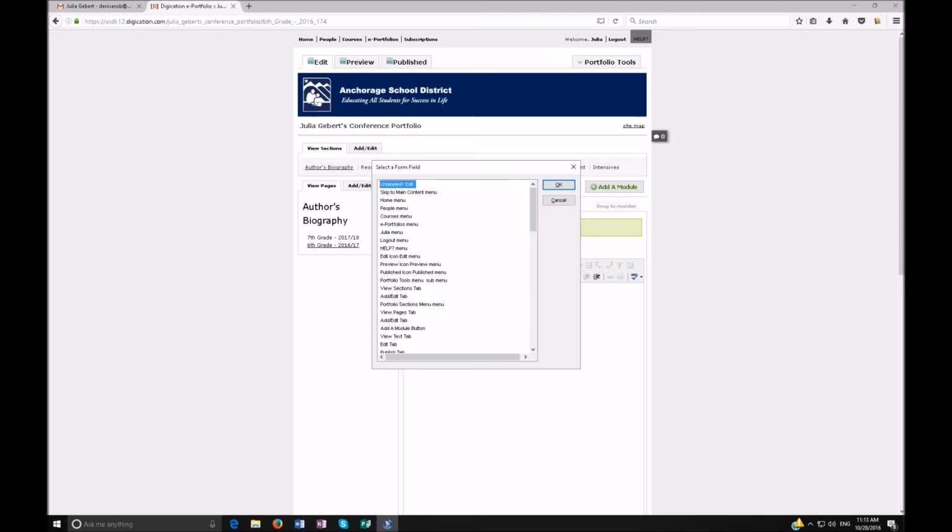And JAWS will tell you what is a link, what is a header, checkbox, and so forth. So let's do A for authors. A, add slash edit, A, add slash A, add a module, A, add slash edit tab. It's not there either. So the last option is insert F6 for your heading.